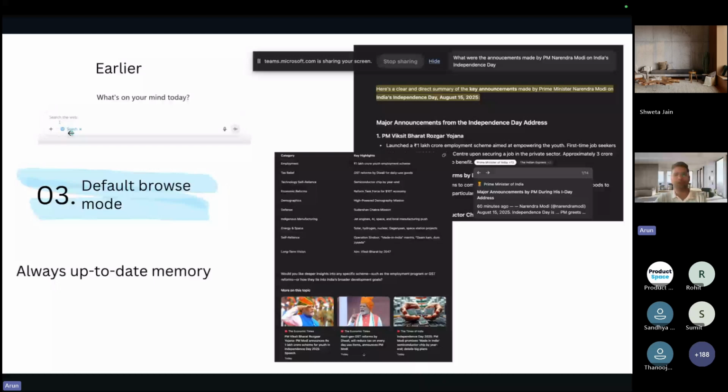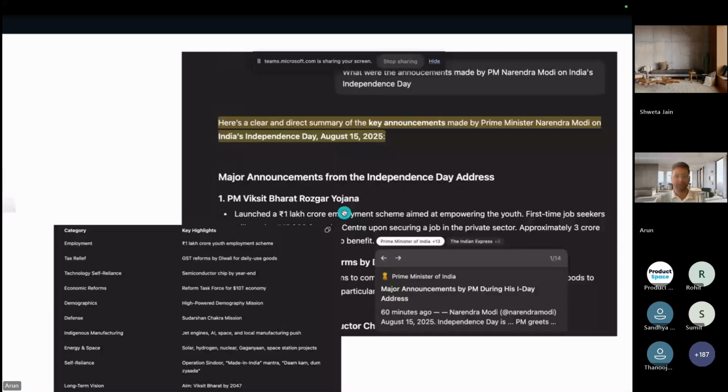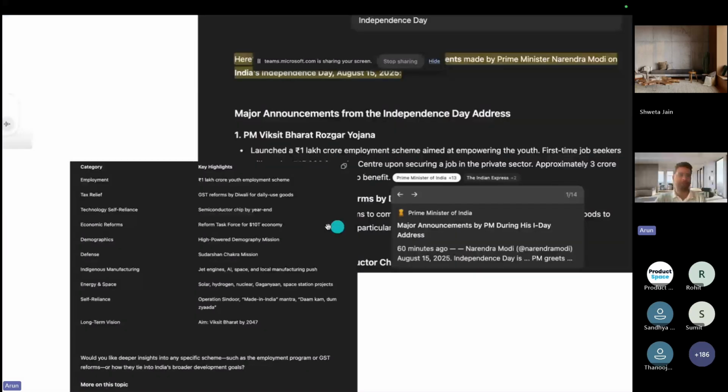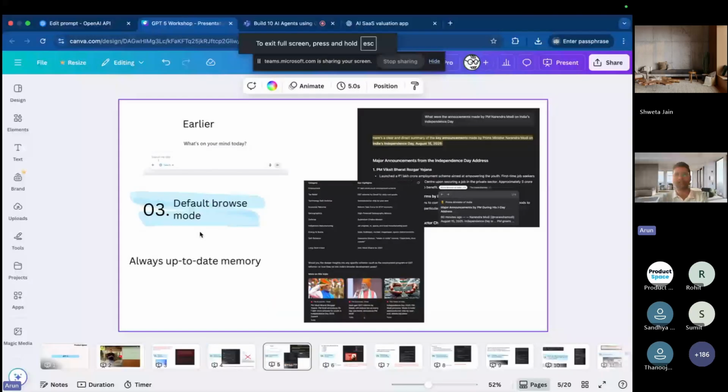I was trying this over the weekend during our Independence Day, and I just asked it, hey, can you tell me what are the latest announcements made by our PM? And it did the immediate web search and gave me announcements from 60 minutes ago that our PM made, right? So it's always up to date on memory and web search. Let's try to get something immediately and see if it is able to scrape the web recently.